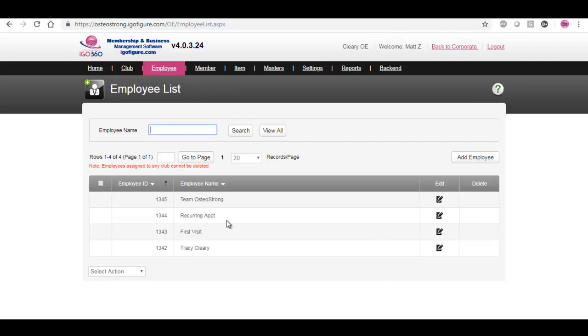One other thing worth mentioning here is a lot of the information that we're covering here is covered in a PDF owner's manual that was emailed to you when you signed up. It covers in detail how to add and remove employees.